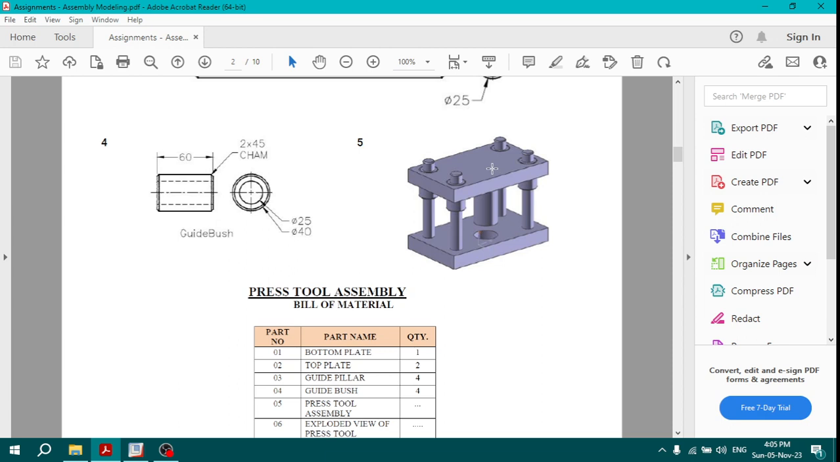See, the top plate slides along these pillars, and these pillars are called guide pillars. And in between the top plate and the guide pillars, guide bushes are inserted so that the friction is reduced. So this may be made up of cast iron, this may be made up of high carbon steel or high speed steel. The guide pillars may be made up of high carbon steel, and the bushes may be made up of bronze or brass material.